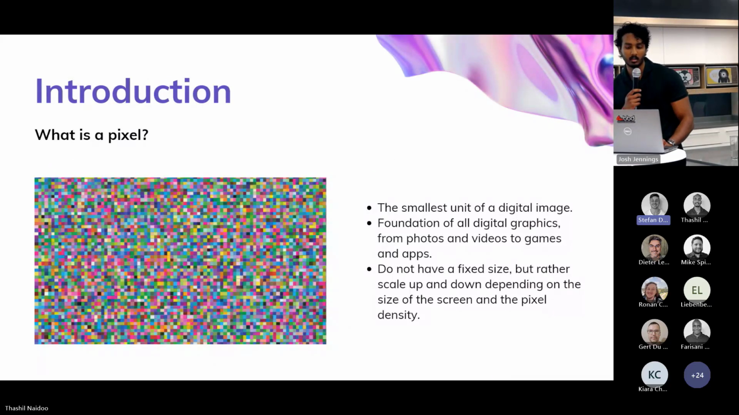So what is a pixel? A pixel is the smallest unit of a digital image and forms the foundation of all digital graphics, from photos and videos to games and apps. They do not have a fixed size, but rather scale up and down depending on the size of the screen and the pixel density.